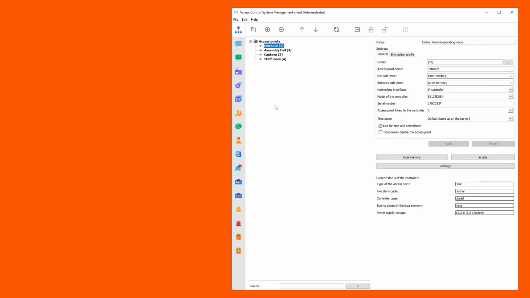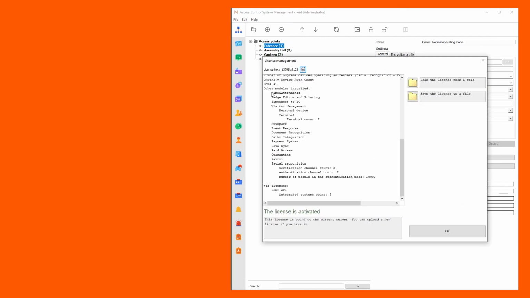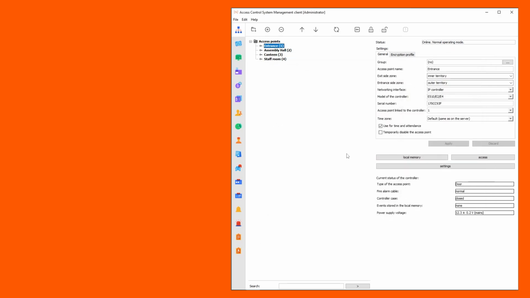Let's take a look at how to set up scheduled work time report delivery in Sigur. First, let's check if the required modules are available. In the client program, open the File menu and select Module Management. To generate the report, you need the Time and Attendance module, and to send it by email, you need the Event Response module. These modules are included in this license.